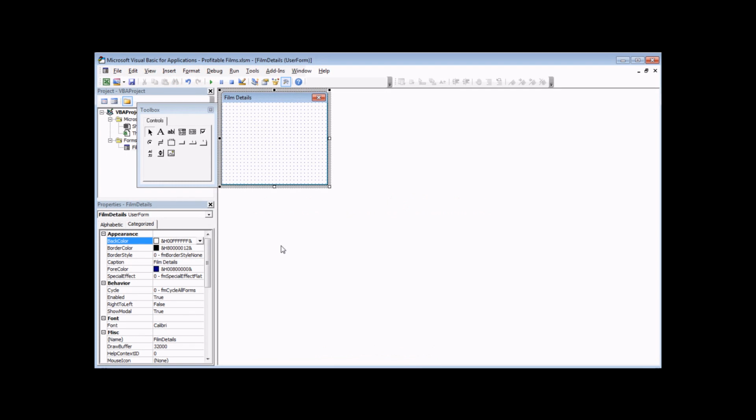The first type of control we're going to draw is something called a label, and that's represented by the big capital letter A tool on the toolbox. Now a label represents descriptive text on your form, so it's usually drawn next to another control like a text box or a drop-down list, and it describes what to do, what to type in, what value to enter. We're going to have 3 of these on our form.